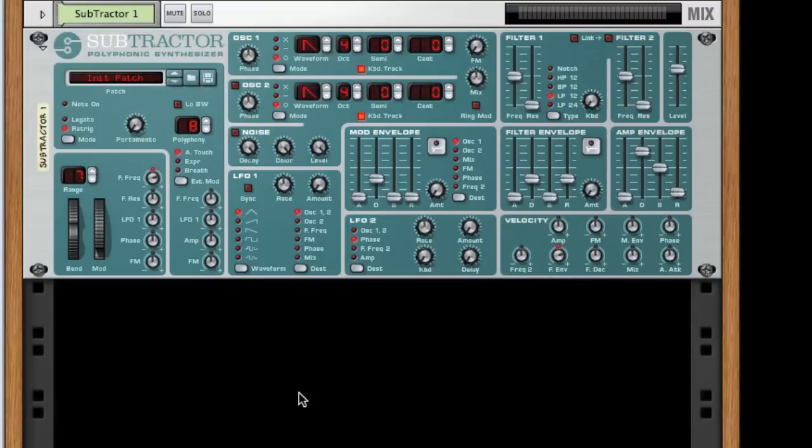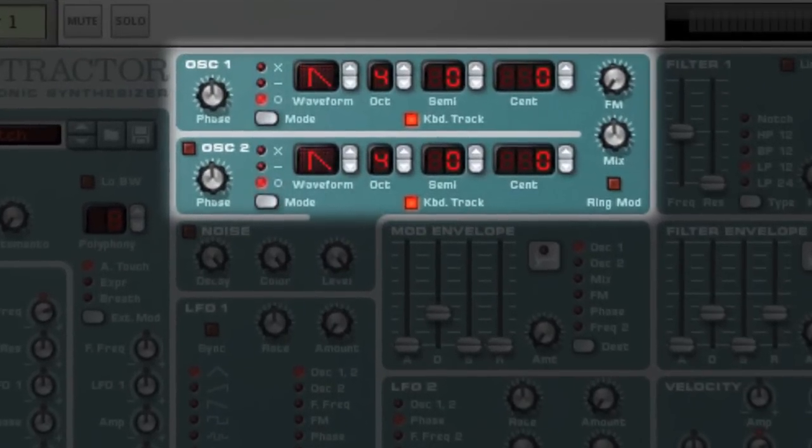In Subtractor, the oscillators, these things right here, produce the sound. We'll start with the basic sawtooth waveform found in most analog synths. It's a great starting point for most synthetic sounds.